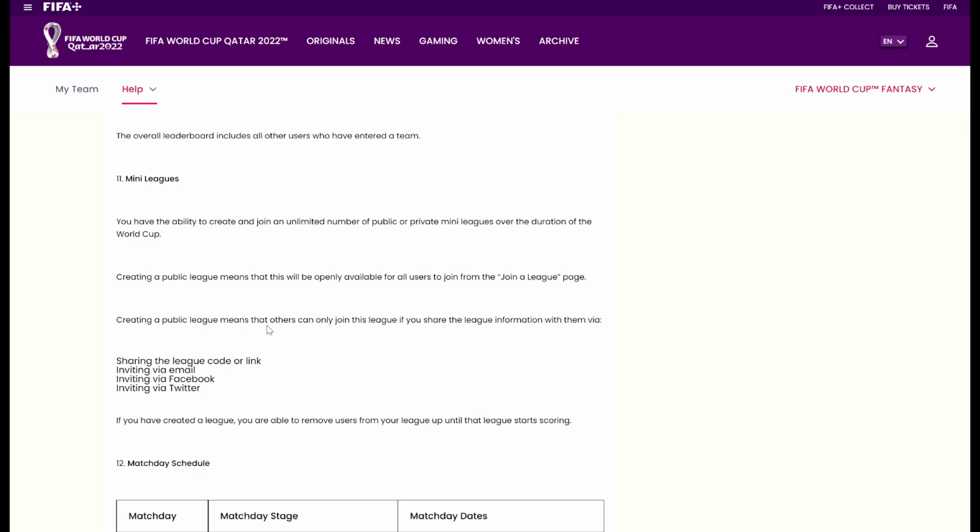Creating a private league means that others can only join this league if you share the league information with them. I think here it meant a private league. Creating a public league means that everyone is open and available to join. That's what the public league is about. But here it's about creating a private mini league, not a public league. So with this private league, others can join it once you share the league information with them.